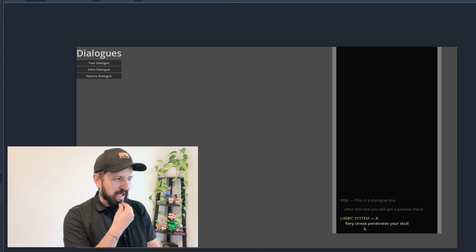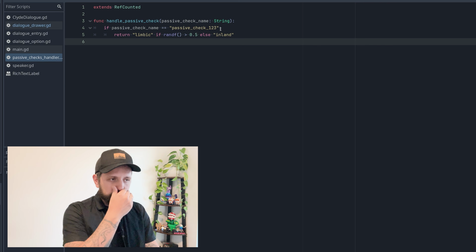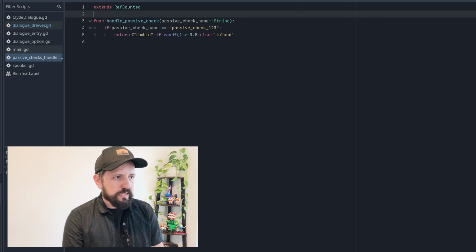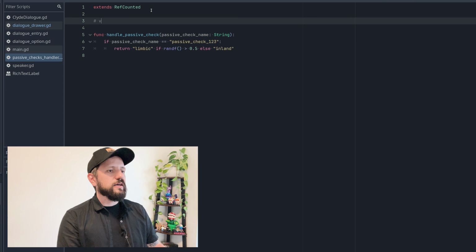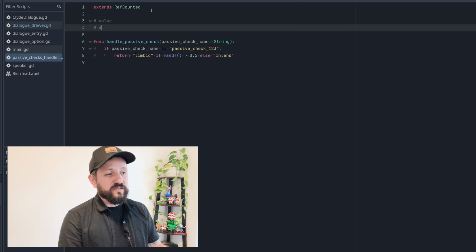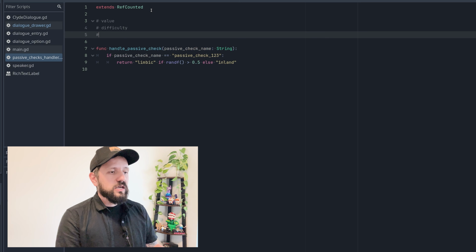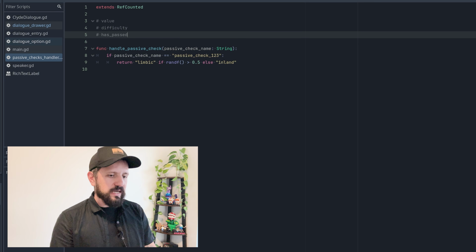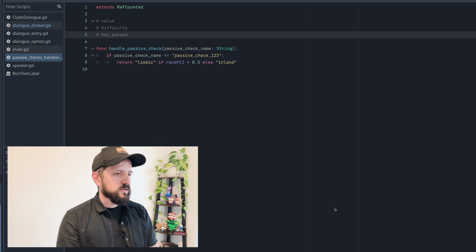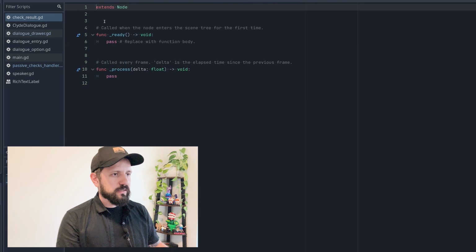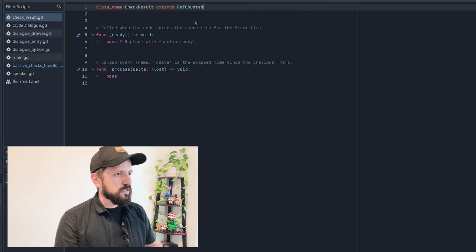So let's add that badge here. I guess what you could do is, instead of returning the value like this, you could return a dictionary that has the value of the passive check, its difficulty, and if it's passed or not, right? Because you want to know if it's a failure. I guess I'm gonna do this. I'm gonna create a script, check result, right? And this check result will be a class name that extends ref counted.